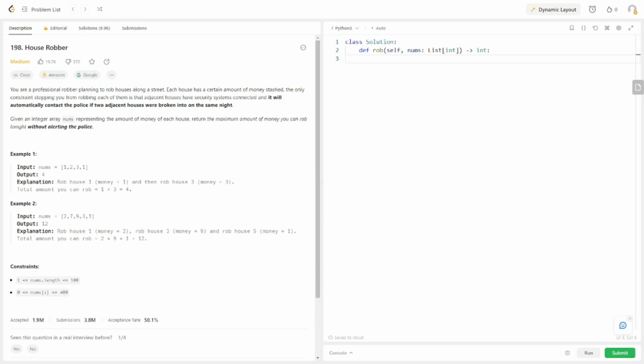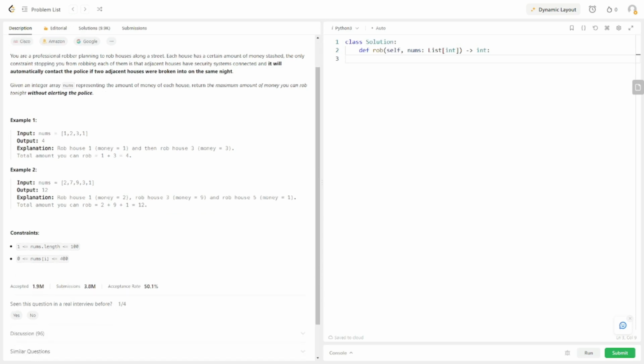Before looking at the examples, let's look at the constraints. The number of houses along the street is somewhere between 1 and 100, and the money stashed at each house is between 0 and 400.